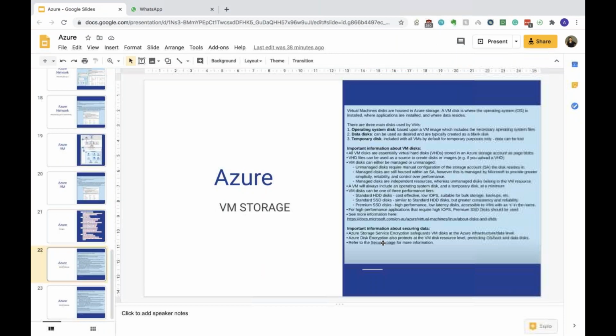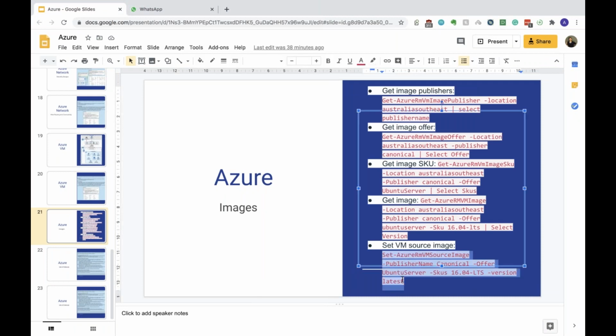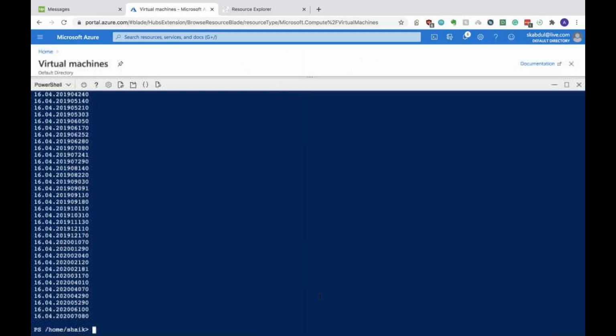Now I think we already got to a point. Now we just want to set this VM source image. So let me just copy this one. VM source image. This is for verification. If you just want to check by using the command line, you can use Get-AzureRmVM, whatever kind of command, maybe publisher, maybe offer, maybe SKU, anything.